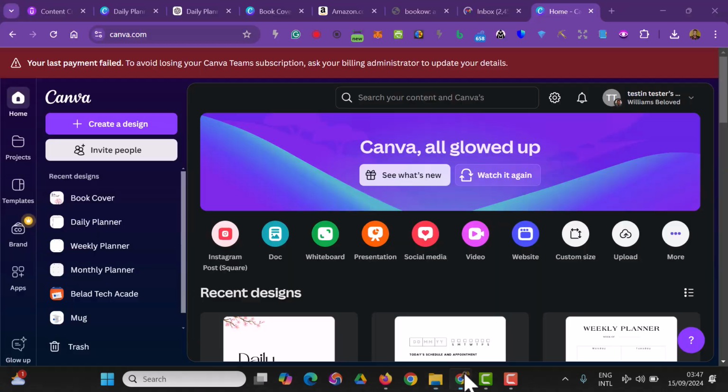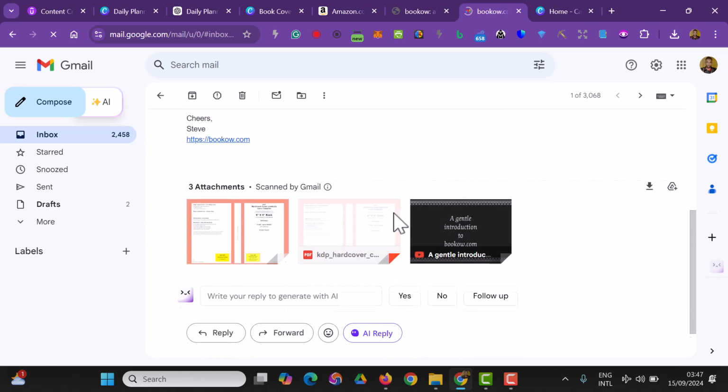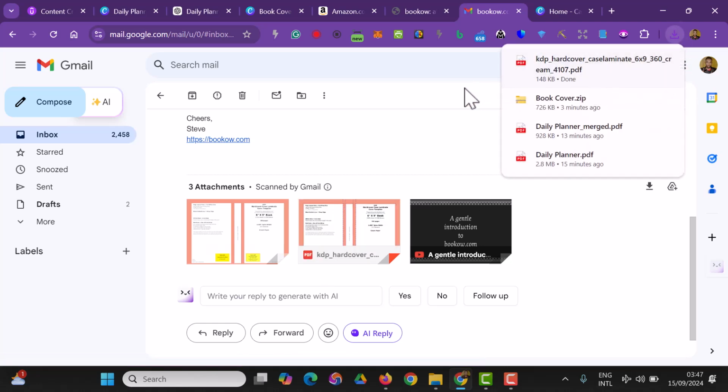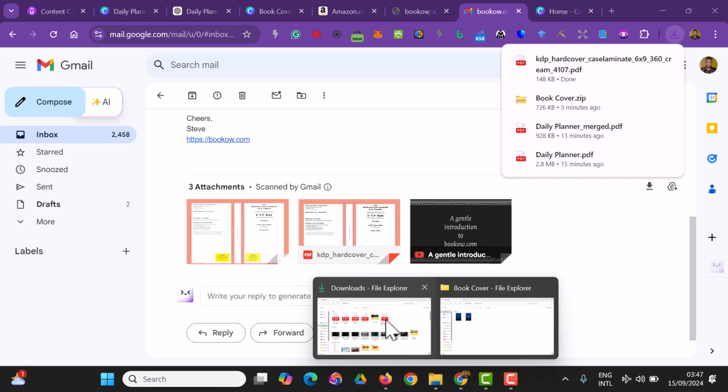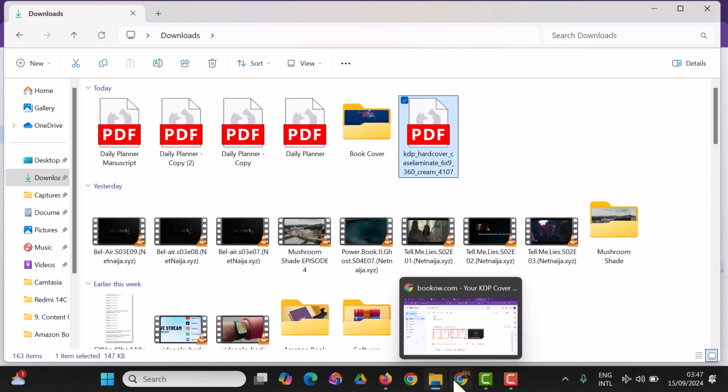So coming back here, I'm going to get my template from my Gmail, and here's the message. I'm going to click on this, and I'm going to get this template in PDF. I'm going to get the PDF version. So I'm going to download this. Having downloaded this, I'll come back to my file management, and here it is. I would see my KDP book cover template. So this is what I will bring to Canva.